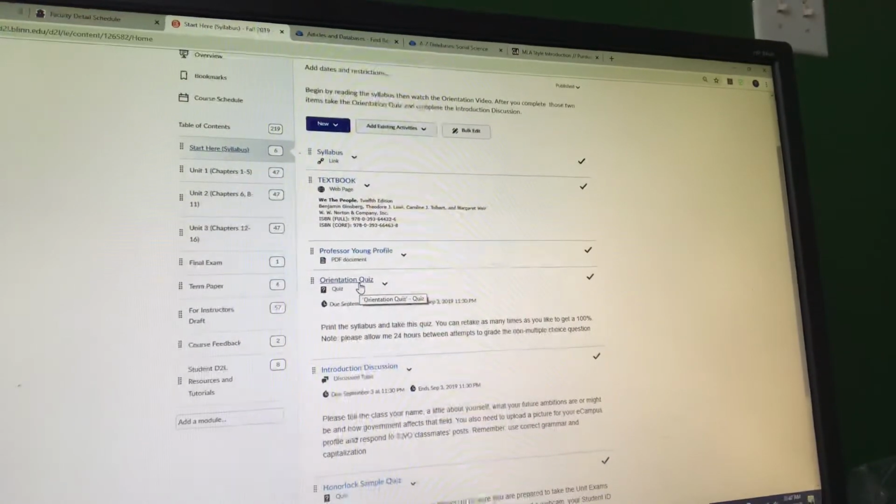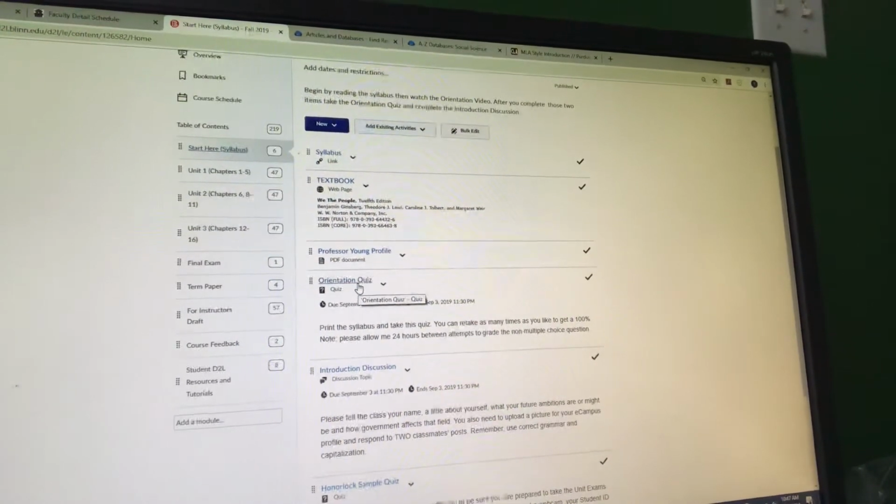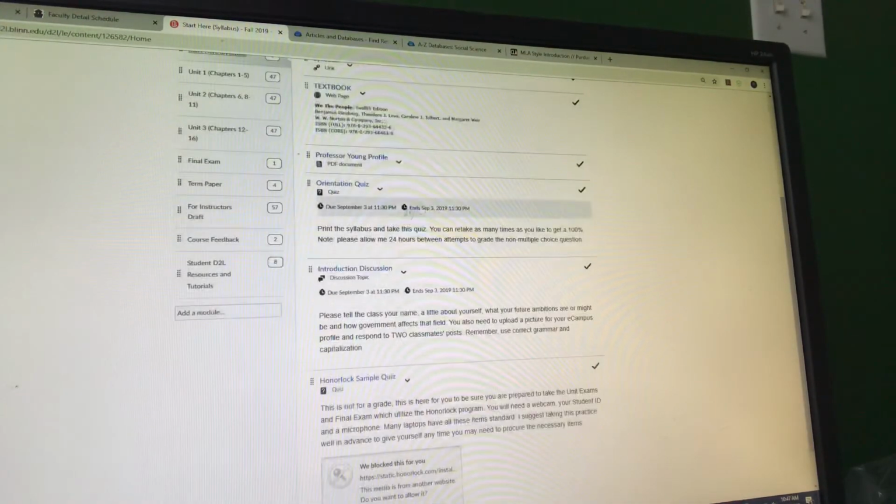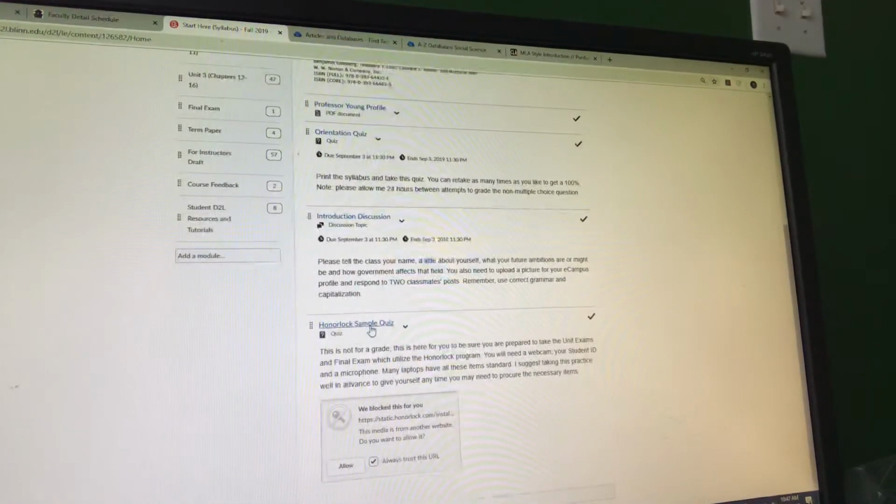This is essential to show that you're attending the class, and this is due relatively quick in the beginning of the term. Then there's a discussion board to introduce yourself, as well as upload a picture. And this is important. This is the Honor Lock sample quiz.